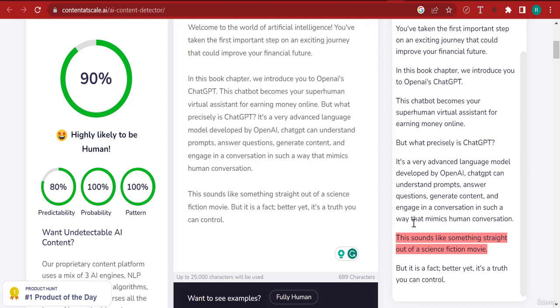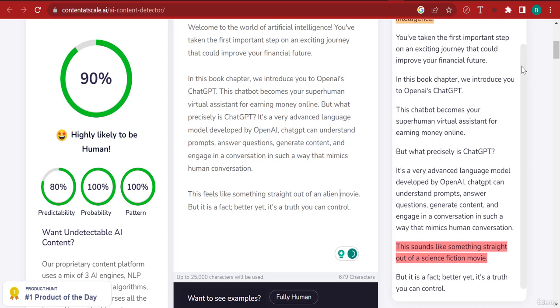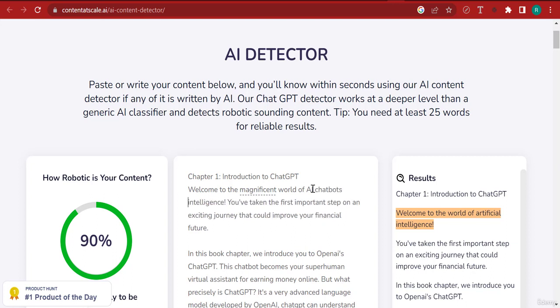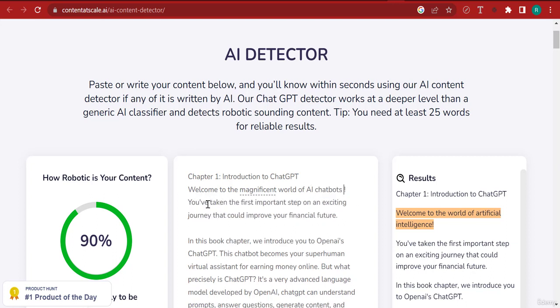So for instance here, this sounds like something straight out of science fiction. Let's say this feels like something right out of an alien movie instead of a science fiction movie. Alien movie. And at the top here, welcome to the world of artificial intelligence. Welcome to the magnificent world of AI chatbots. And we could just remove intelligence from here and just keep it like this. Now it looks good.